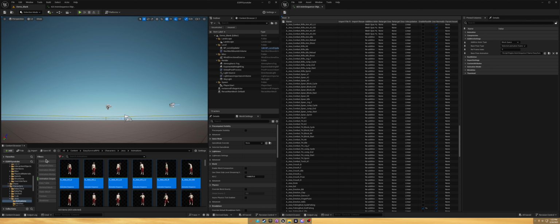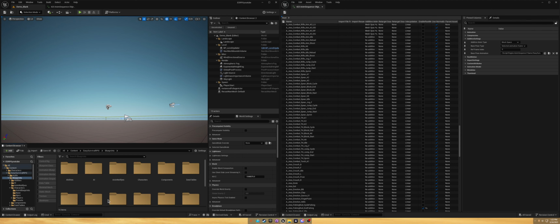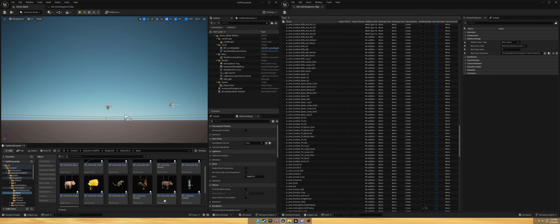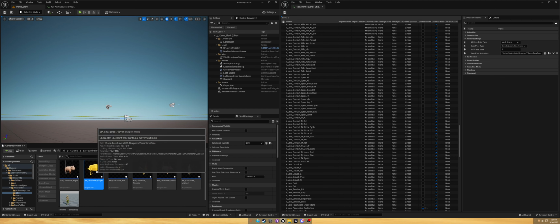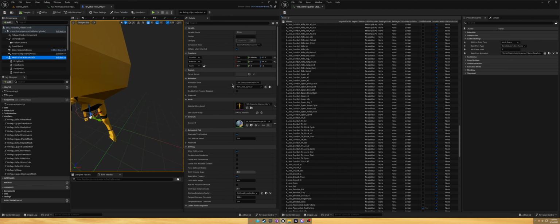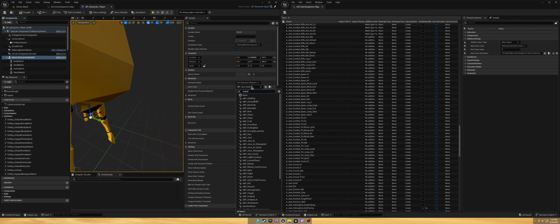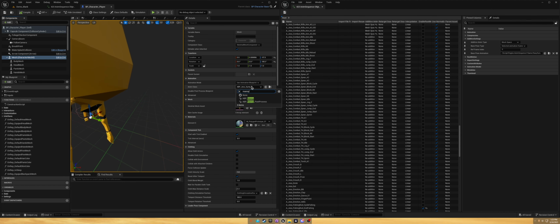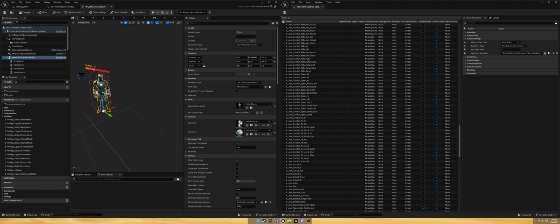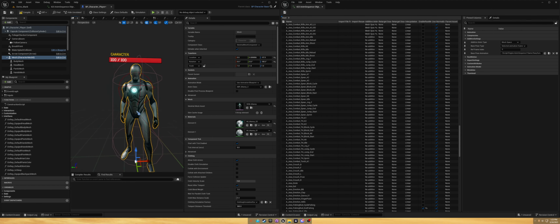Going to unselect this. Blueprints, characters, base, select this one, open this up. I'm going to do the Manny, obviously do the Synty character with the new Synty animation blueprint. So we'll select that one and we'll go Manny. And now you can see he's not all ballooned anymore.